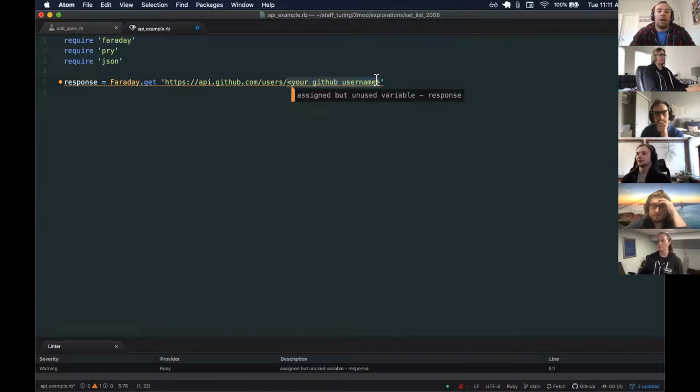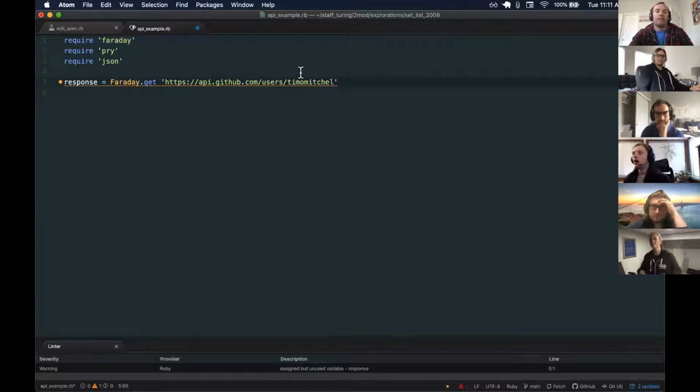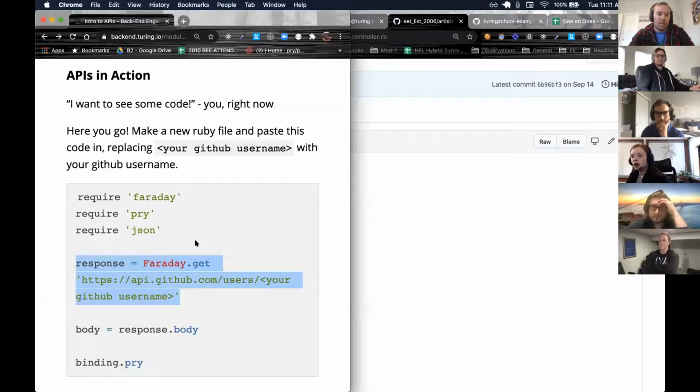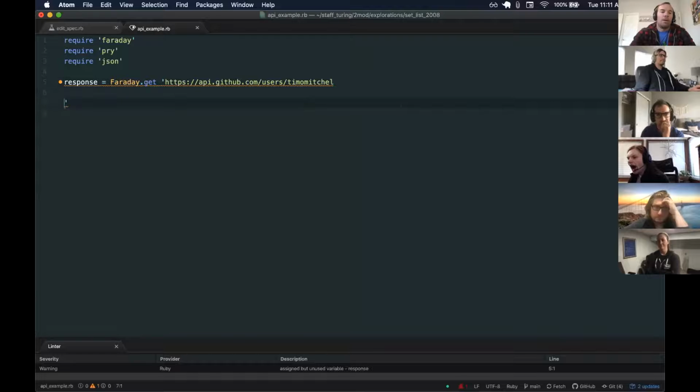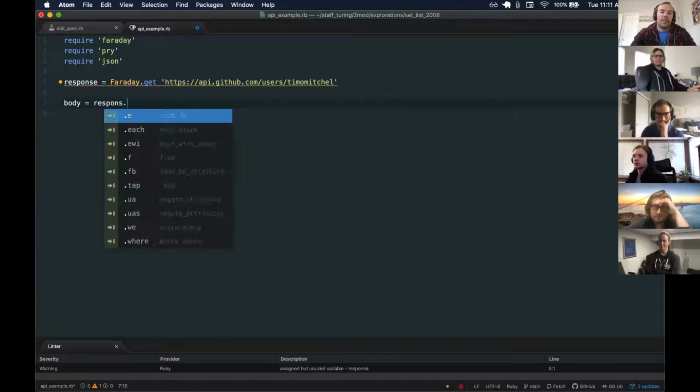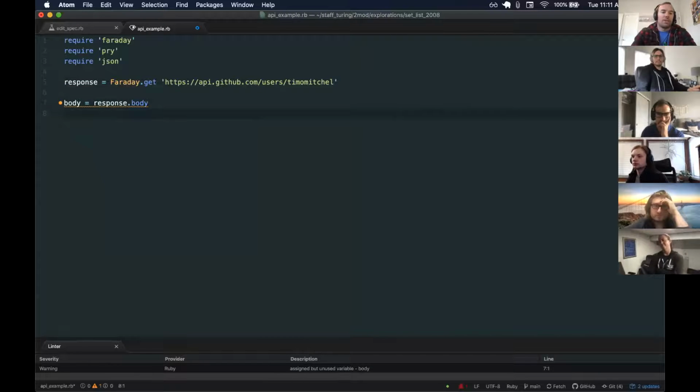All right, so your GitHub username, you're going to want to replace that with your GitHub username, whatever that is. I think that's mine. We'll see. And then we want to define a local variable called body, and this will be response.body. And then we'll put a pry, because we can really do all of this in pry, but we'll get some code on the screen, and then we'll see if we hit this pry just fine.